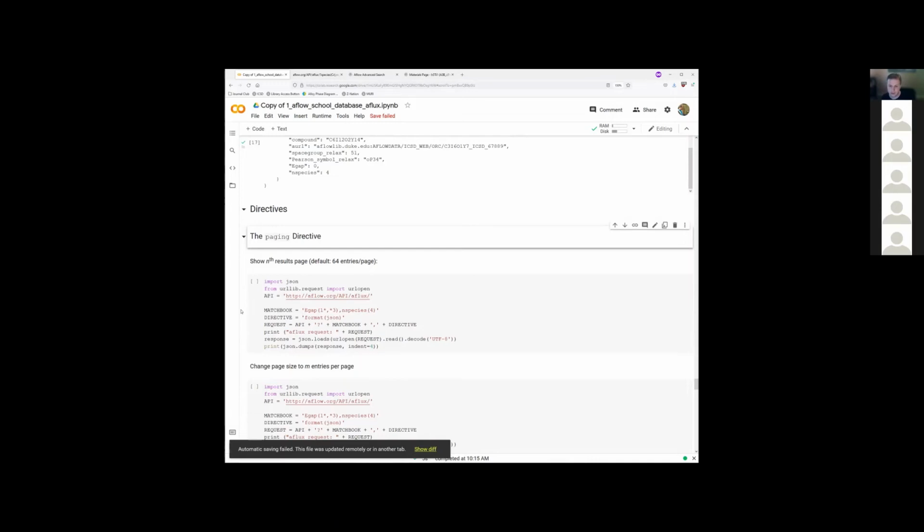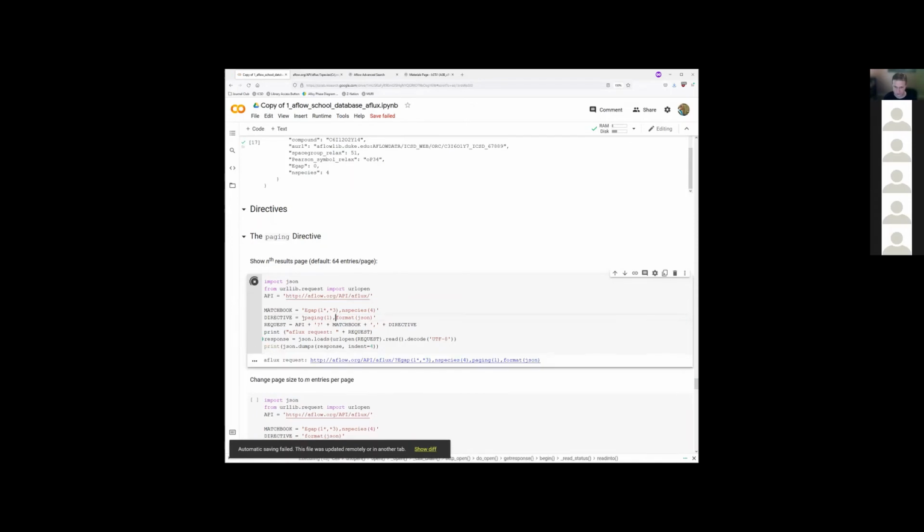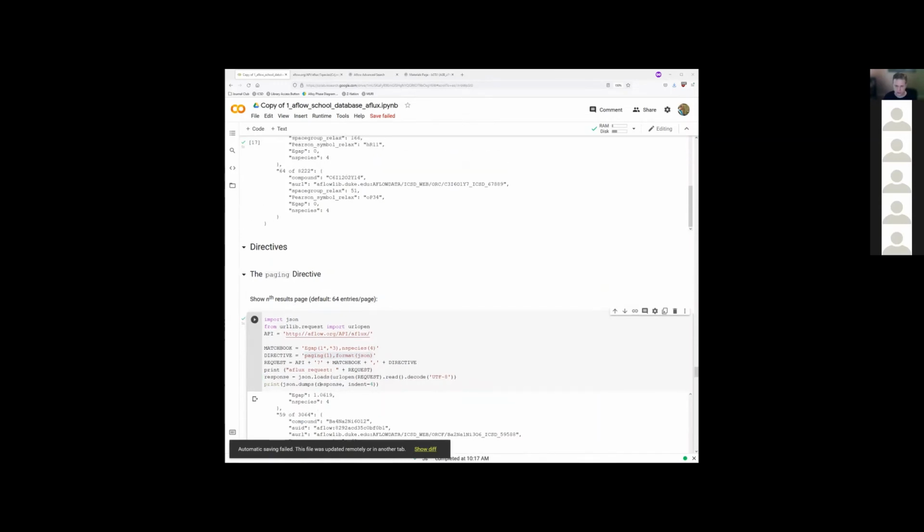Why do I only see 64 results? And that is because of the paging directive. The paging directive shows the results pages. The default is 64 entries per page. And if we add paging 1 to the directive, we will get the first 64 results.